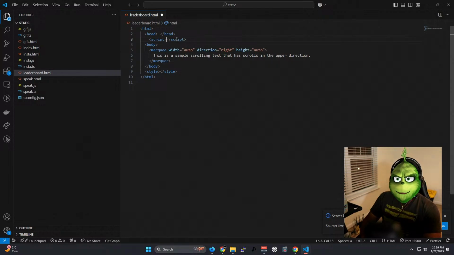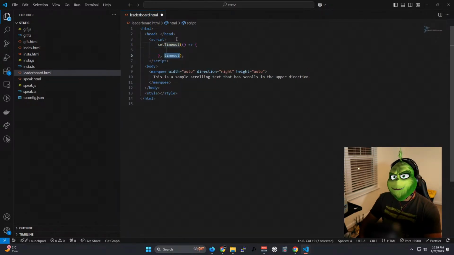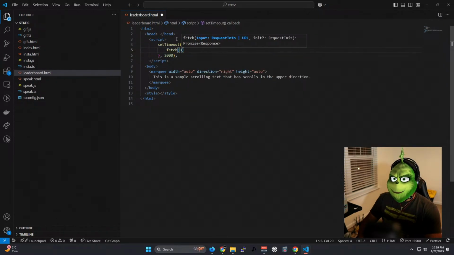So script, what does it do? I'm going to use JavaScript now. So it basically needs to do this every 2 seconds. Set timeout. The timeout for every 2 seconds is going to fetch this. So what does it do? It makes an API call, fetch. Does it have it? Fetch? Okay. I think this is the URL where it goes.